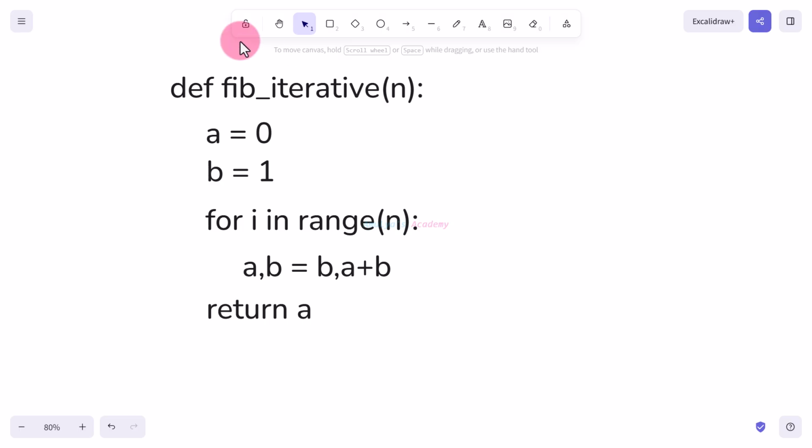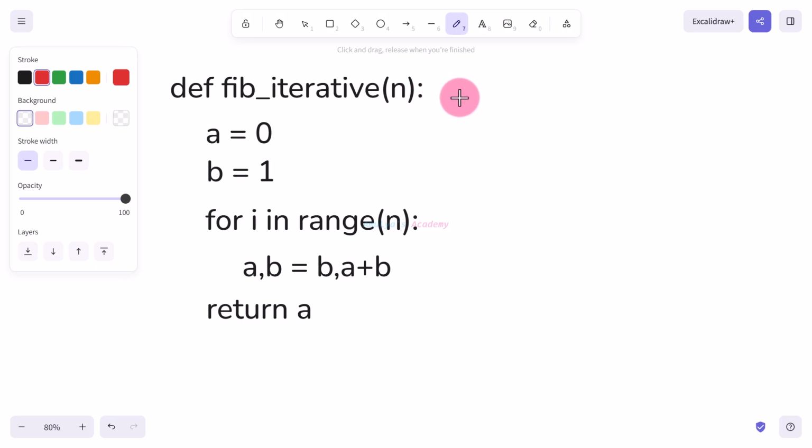Here we have our function. First, let's calculate time complexity. This is the function header, so it will take constant time. Then we have variable assignment, so constant time.